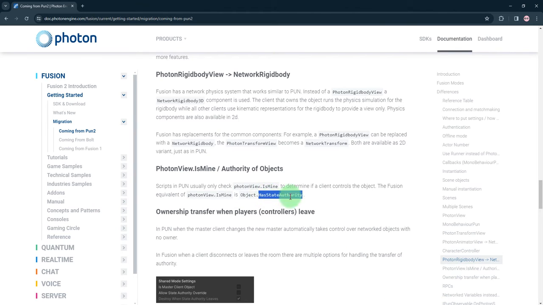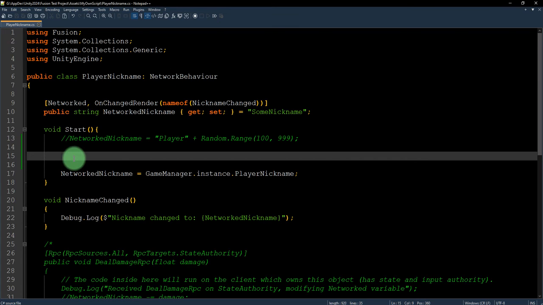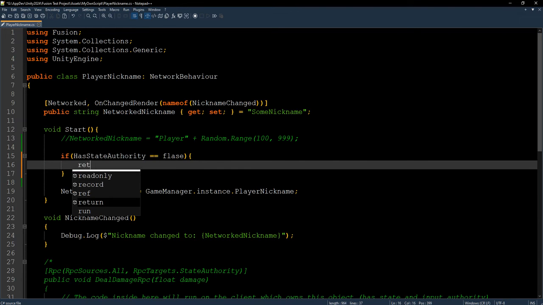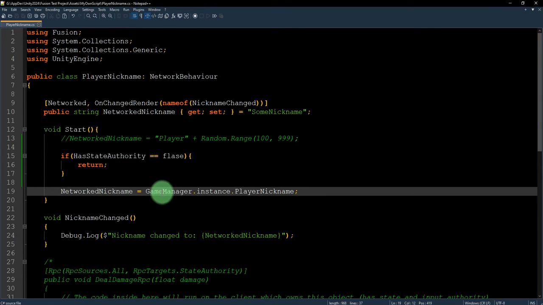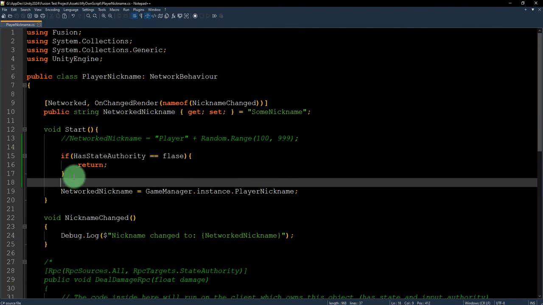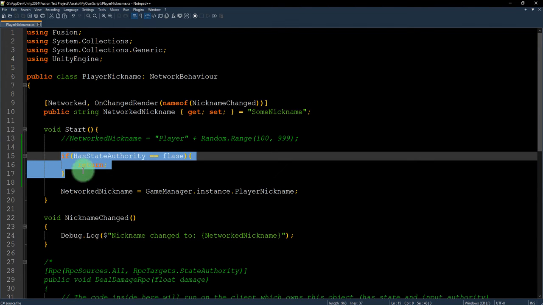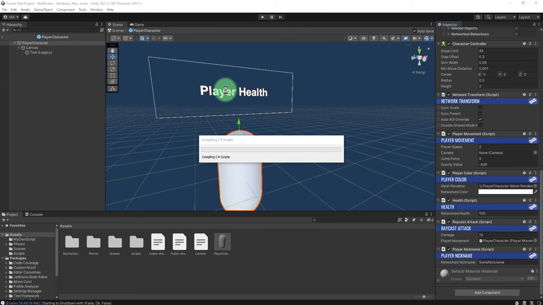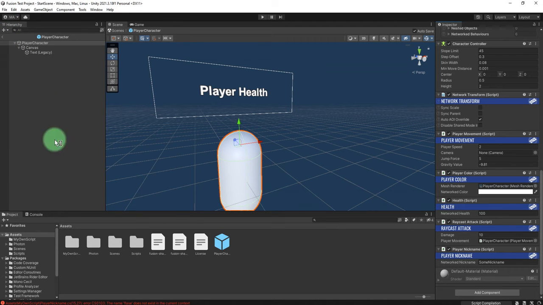We need HasStateAuthority to be checked here. If HasStateAuthority is false, then return. Don't set the nickname to be this nickname. Just like this, we add this if statement, and I'm going to build the game again and see the result.